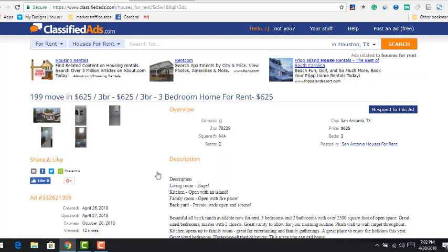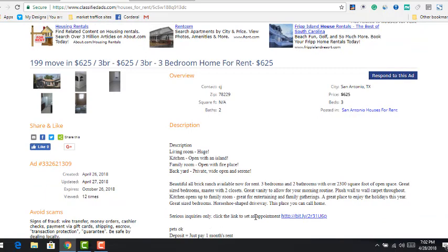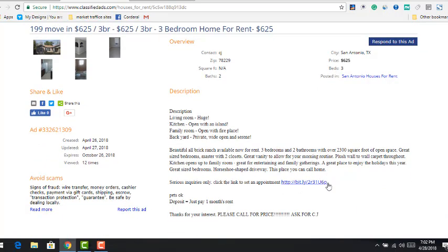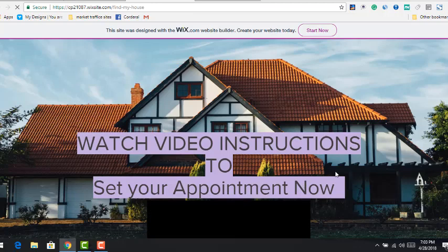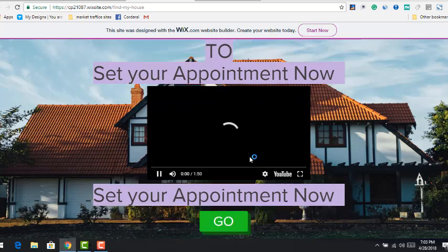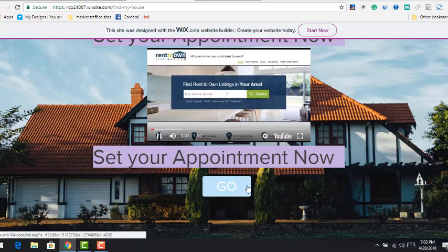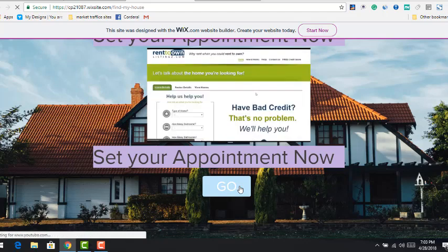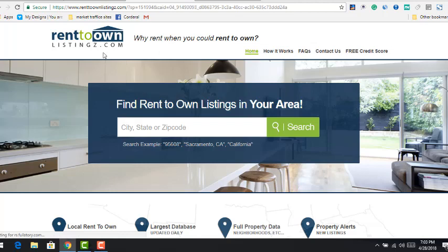And the bonus part about it is you could link your landing page, or even, I wouldn't recommend it, but you could put your affiliate link in here. But as you see right here, I have my affiliate link to my bit.ly link, and that's linked to my landing page. And I give them instructions to watch a short video to set an appointment up to see whatever house and listing that they want to see, and we'll get to that in a minute. And when I click on the go button, it takes me to the affiliate offer.